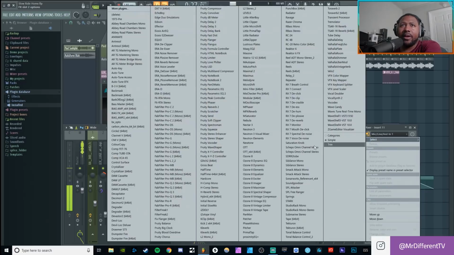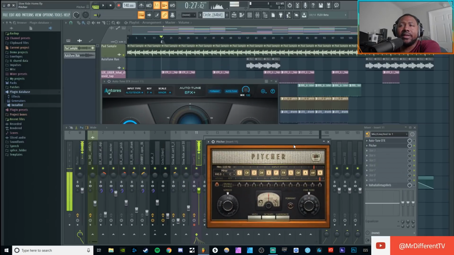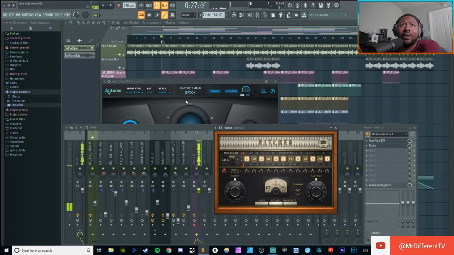So I'm just gonna go ahead and add Pitcher, because Pitcher is an Autotune plugin, it's the default one. The beat is in F minor, so we're gonna go to F and then minor. And we're gonna have to set the retune speed to fast, so it should go. So there you go, right there.